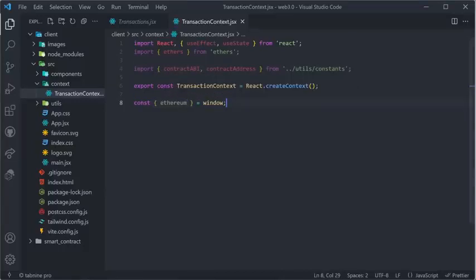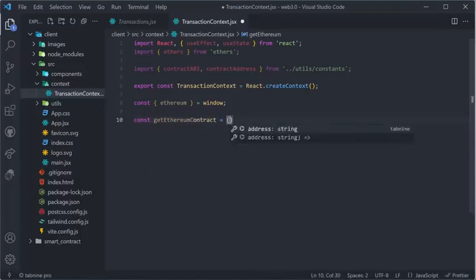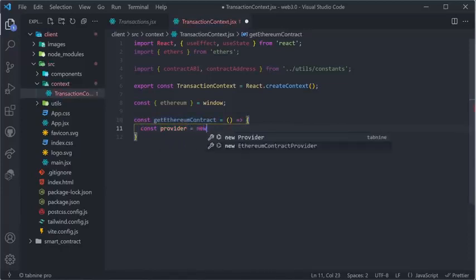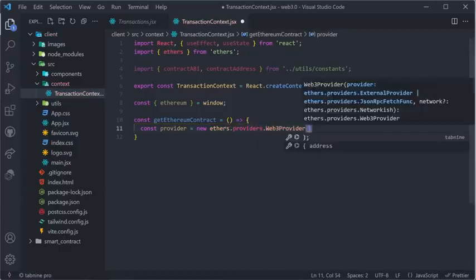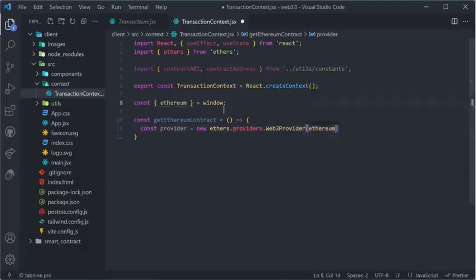access the blockchain. We are first going to create a special function that's going to fetch our Ethereum contract. And we can do that by saying const getEthereumContract, and that's going to be equal to an arrow function. Inside of there, we can type const provider is equal to new ethers, and that is the package we installed previously, dot providers dot Web3Provider. And then we call that as a function and pass in Ethereum window object.